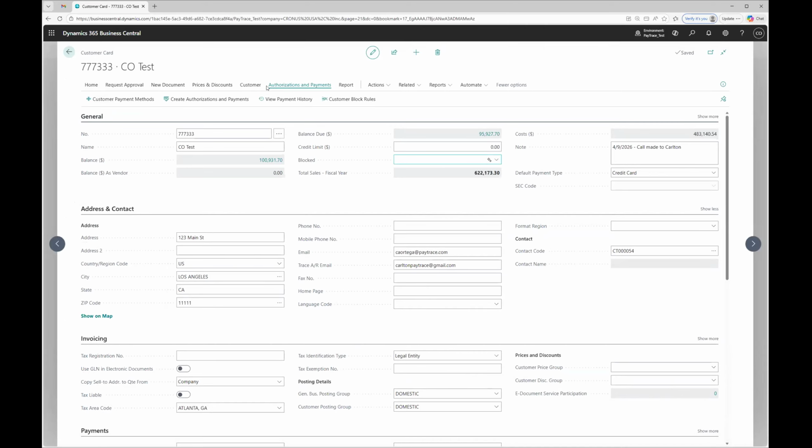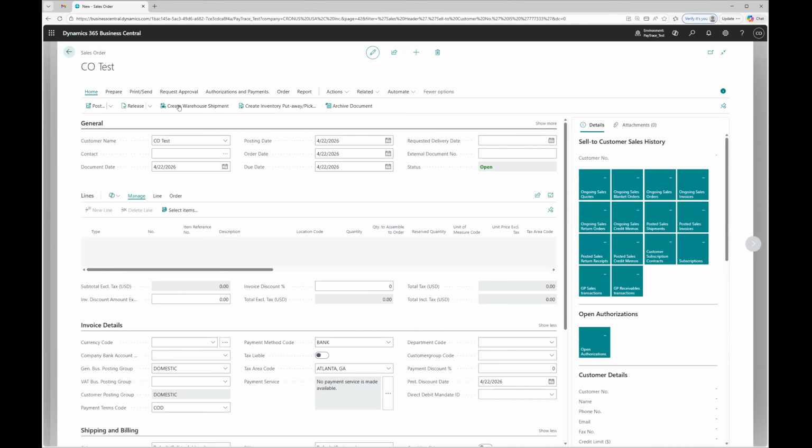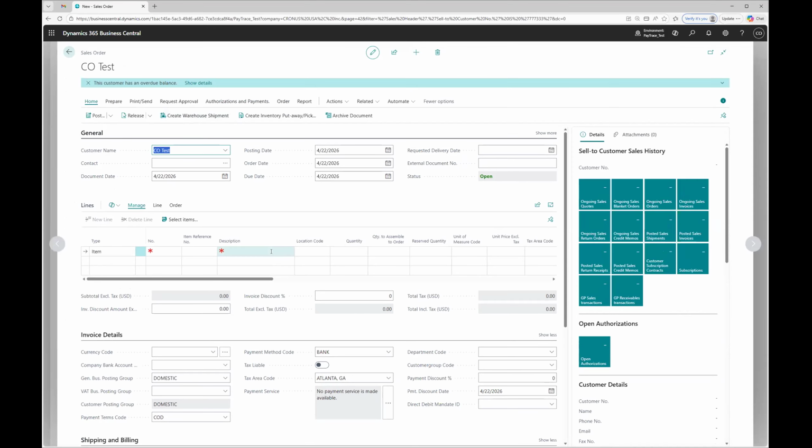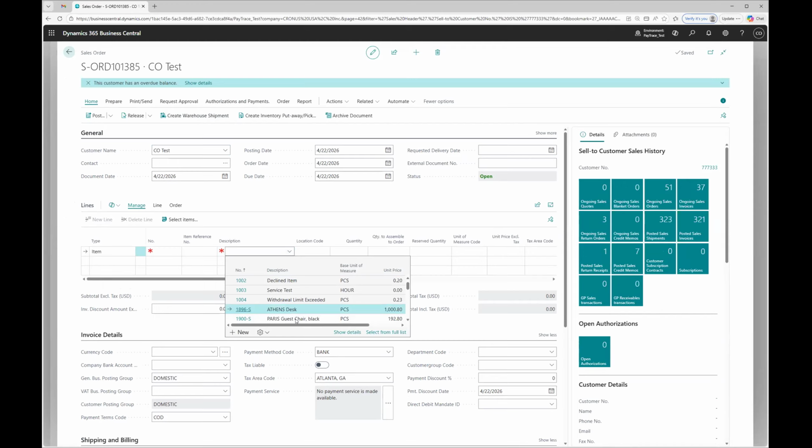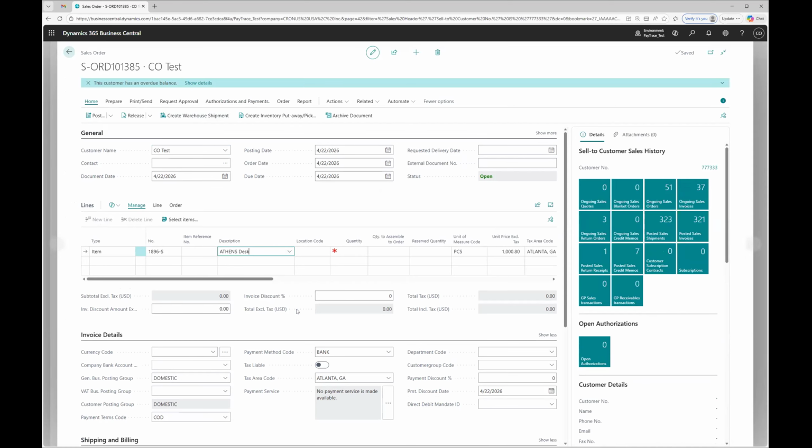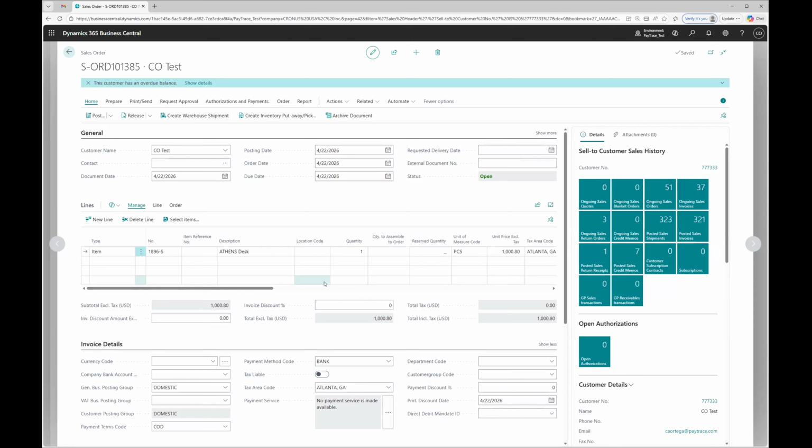Going into that second scenario now, now that we want to use one of those saved payment methods, let's go ahead and generate a sales order directly tied to this customer. We will add everyone's favorite Athens desk to this sales document. And then we'll add a quantity of 1 to this. In terms of what you as a merchant would be doing within Business Central, all pretty standard. You're generating your sales order, and then you're wanting to post this directly to the customer.